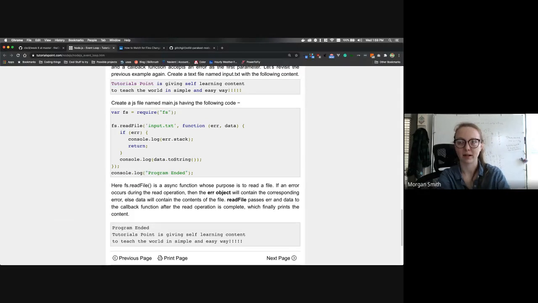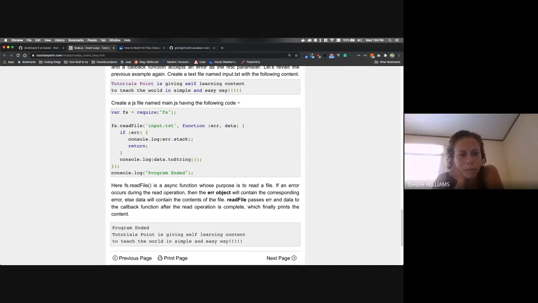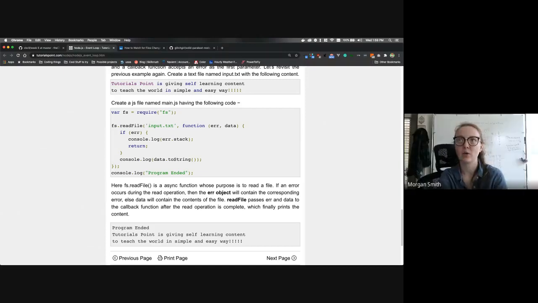So does the practical demo with looking at a file help? Yeah. And any questions about file systems or like reading or writing files? Any questions with that?